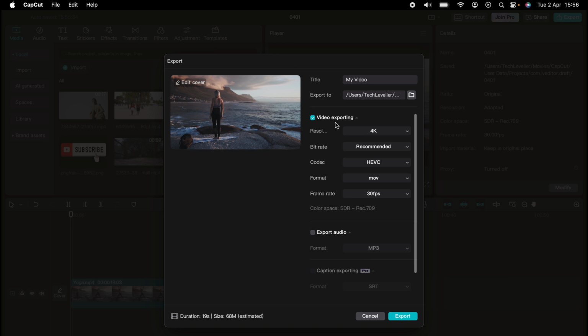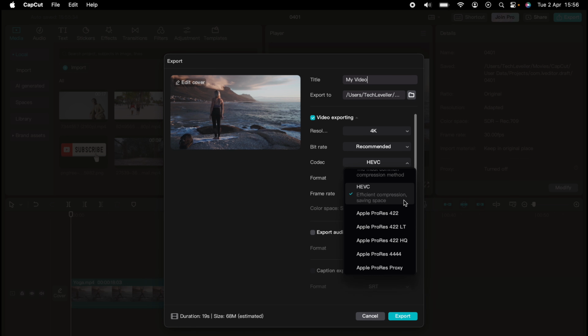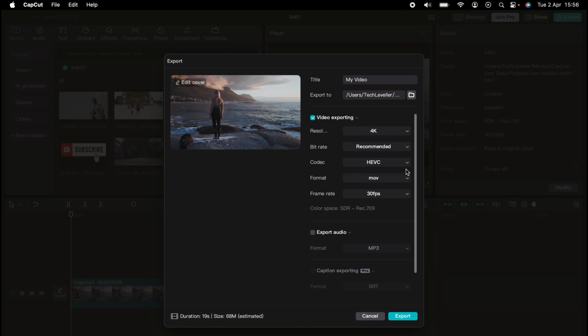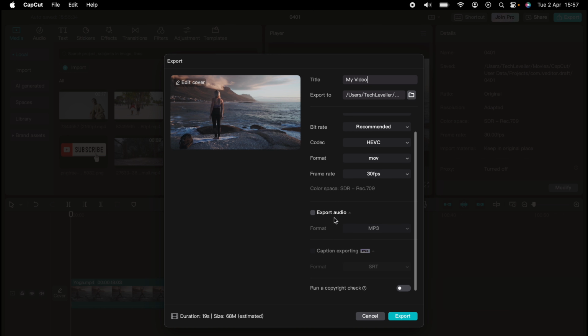Now here is what you can change about the video. You can change the resolution, the bitrate, the codec, the format, the frame rate. Now, if you've filmed in 30 FPS, changing it to 60 FPS won't make any difference. It'll still be produced in 30 FPS.